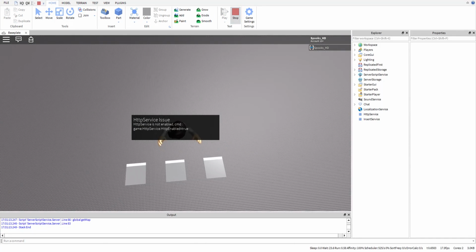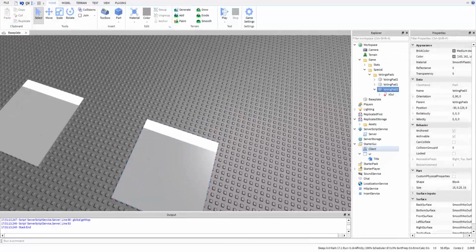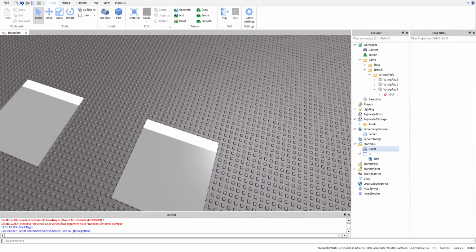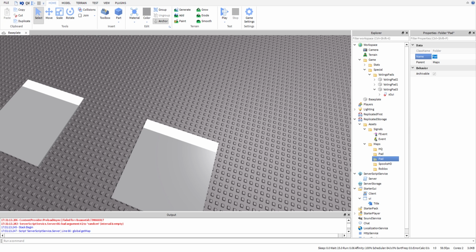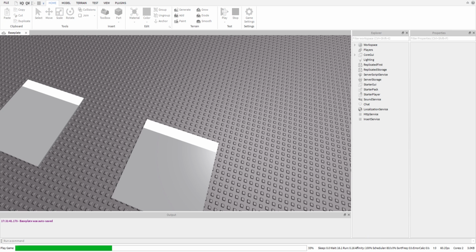So whoops, not everything has one, or does everything have one? Yeah, it does. So let's go ahead and insert. I forgot that we need to insert some maps. So just insert a few folders. We'll name this HQ. One of these will be SpooksHD, one of these will be Roblox, one of these will be Pad, and the last one will be YouTube. So we'll just keep those as map names, and we'll press play.